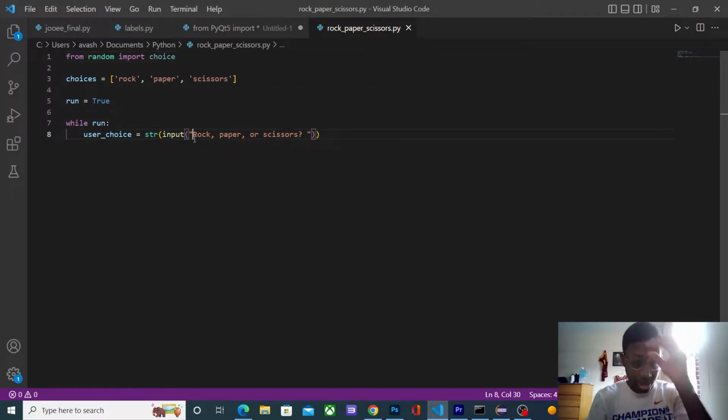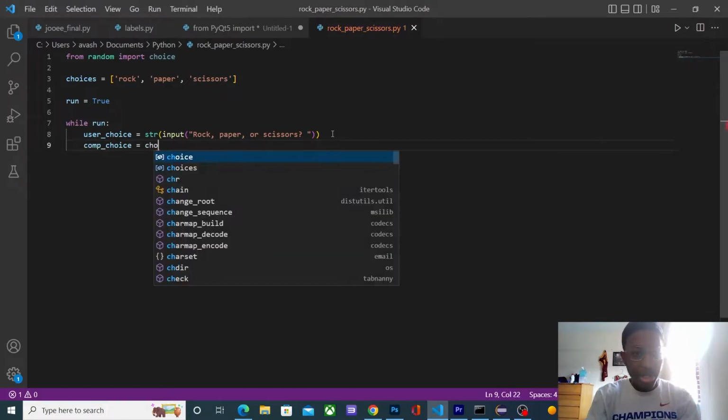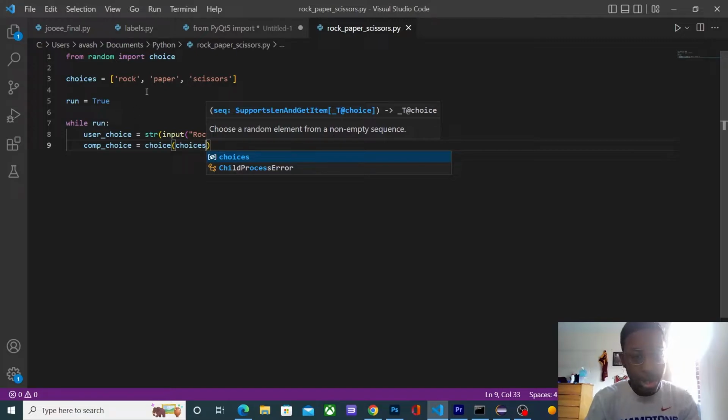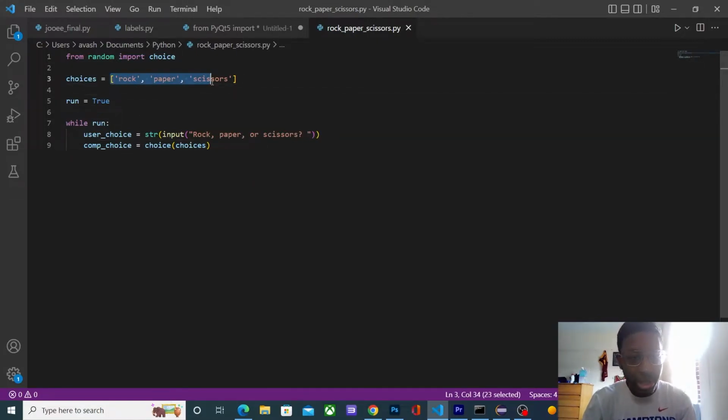Okay? Now to get the computer's element or choice, we can do comp_choice, and we can just do choice, and we're going to put the iterable inside the parentheses. So the iterable is choices, so it's going to randomly choose from one of these 3. That's exactly what we want.